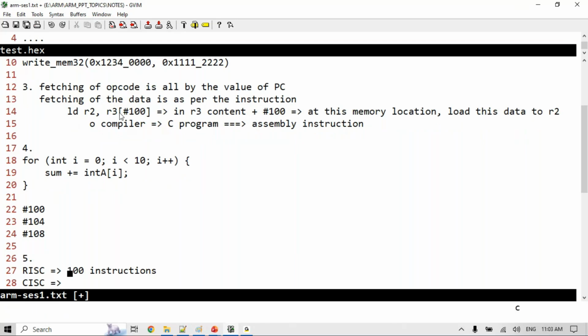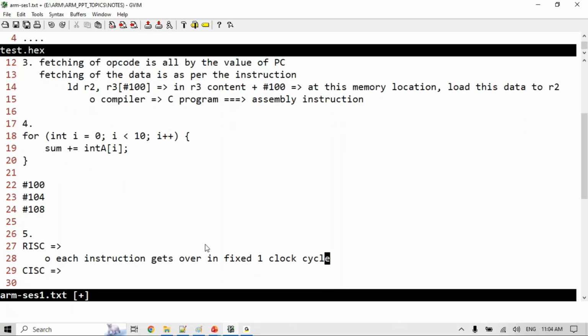In the case of RISC, each instruction gets over in a fixed one clock cycle. Except maybe for a special category of instructions like SIMD instructions. Except for those kinds of things, whatever instruction you do, it is compulsory to get over in one clock cycle. Whereas in CISC, each instruction may take more than one clock cycle to execute.